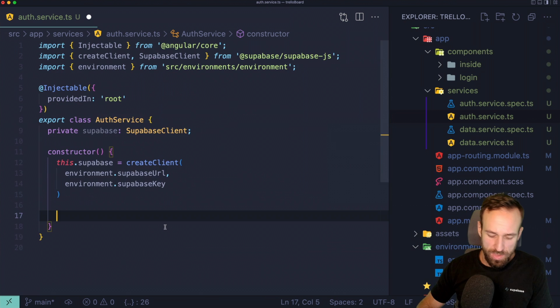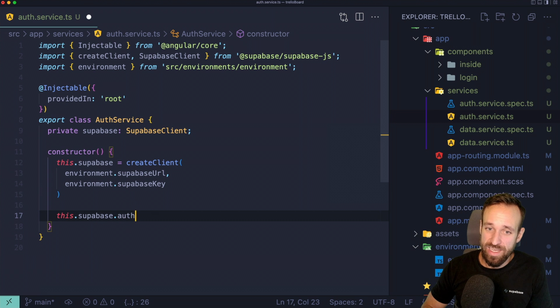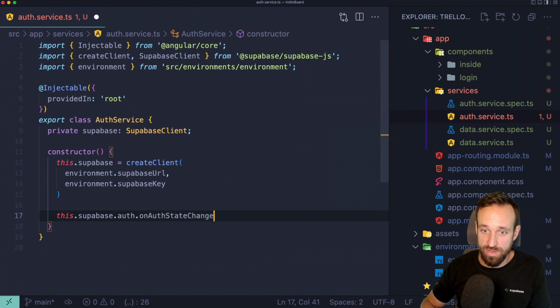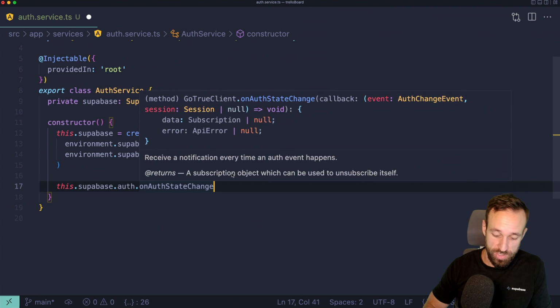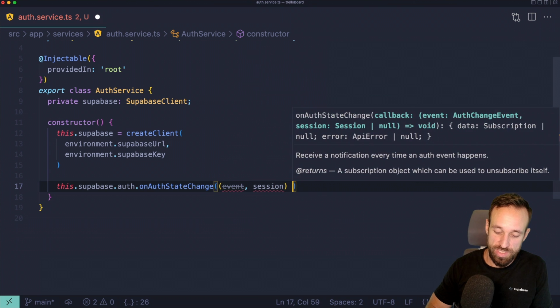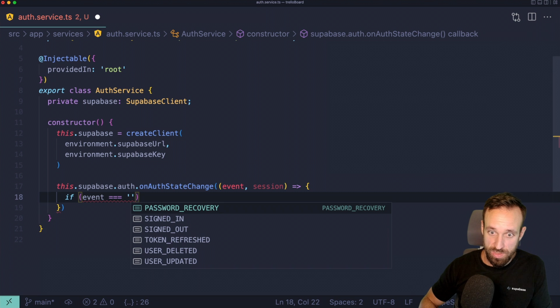At this point, I also want to add a little listener so we can see what's going on in the background, because otherwise we don't really notice what's happening. So let's add something to the auth in here, and we're going to add the onAuthStateChange function. This will give us back an event and a session, or eventually, and then we can handle this. So we could probably do something like if event is equal to signed in.